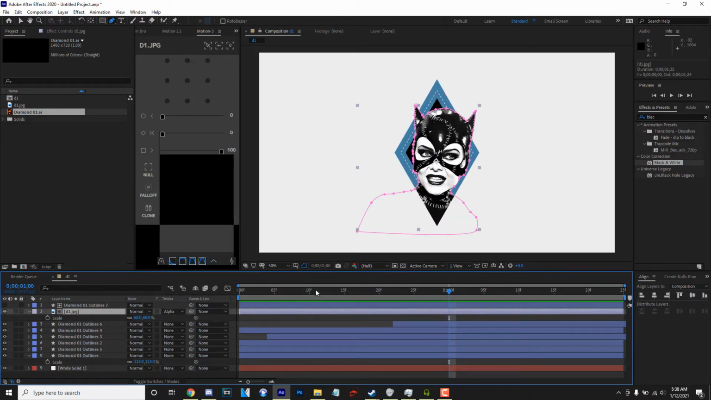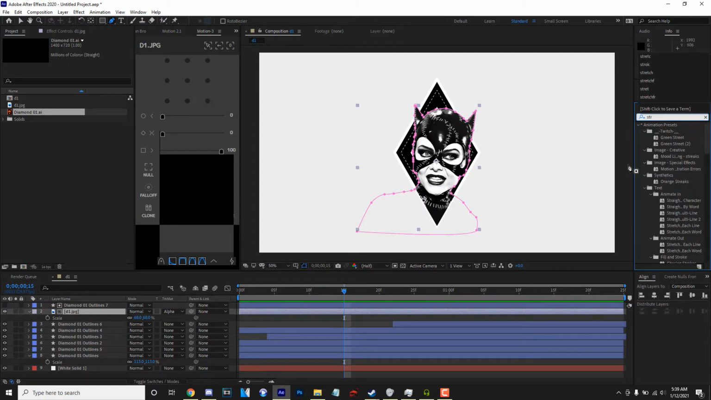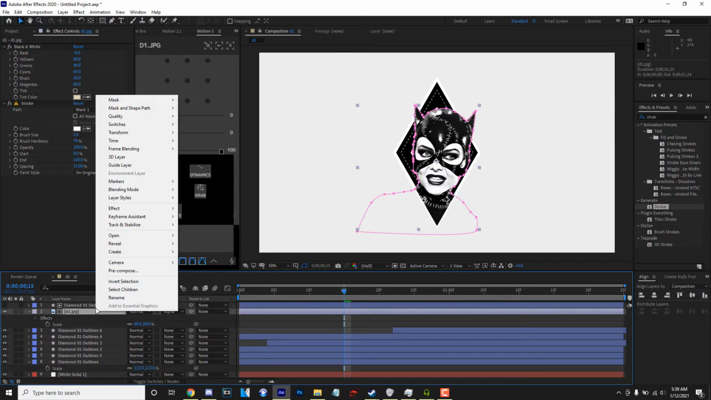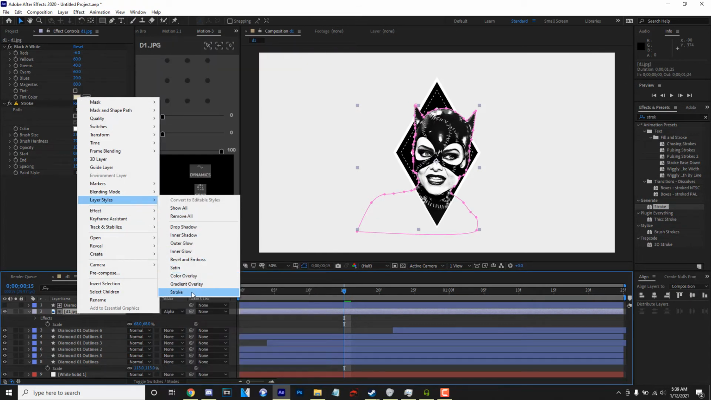Okay, so I do want to animate her onto the screen, but first I'm going to add a stroke. Since this is a masked layer, we can add the stroke effect. If you are using RotoBrush, you will have to add the stroke by going to right-click, Layer Styles, and then Stroke. So just remember that if you're using RotoBrush.